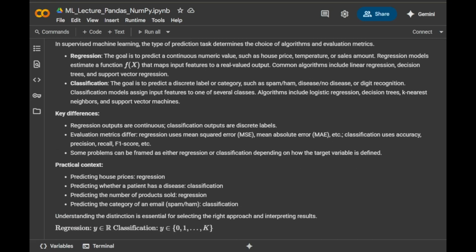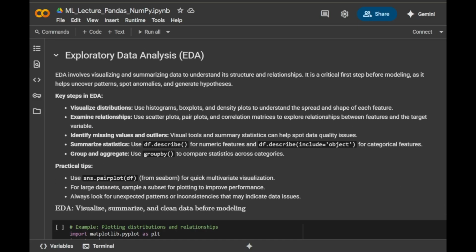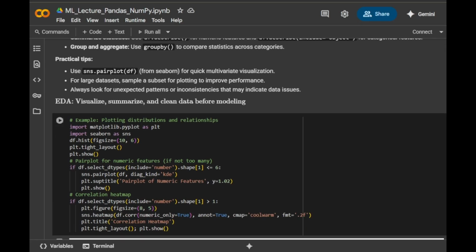evaluate your model's performance. A critical step in any data analysis project is exploratory data analysis, or EDA. This is the process of visualizing and summarizing your data to understand its main characteristics. EDA helps you uncover patterns, spot anomalies or outliers, and test initial hypotheses. Some key techniques in EDA include plotting the distribution of your variables, examining the relationships between them using tools like scatter plots and correlation heat maps, and identifying any missing values. The next code cell demonstrates some of these key EDA techniques.